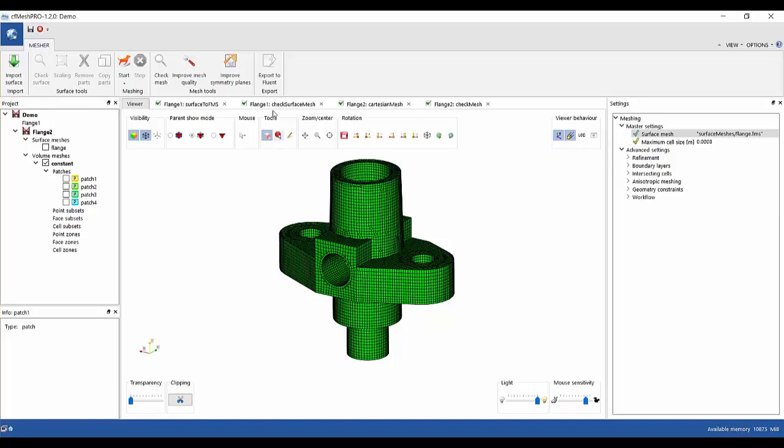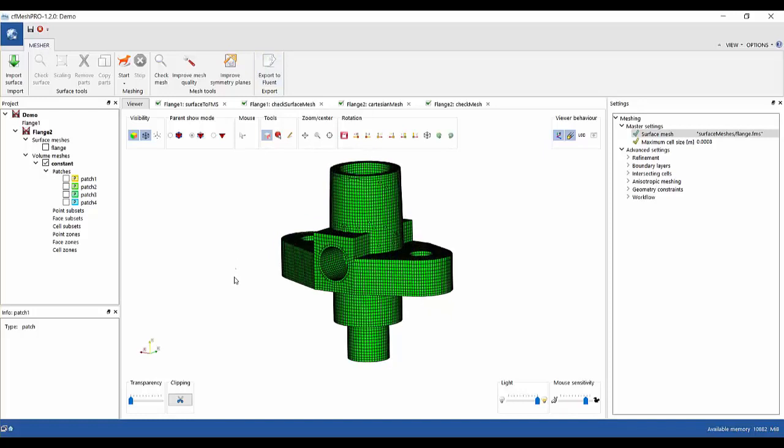Finally, there is a ribbon command to export the generated volume mesh to the Fluent format. This is a useful option for those users who are fluent in their CFD simulations and wish to use the volume mesh generated in CF Mesh Pro in those simulations.